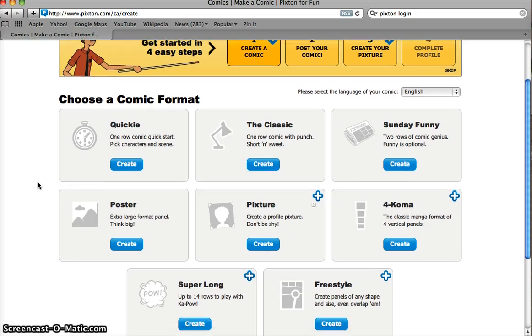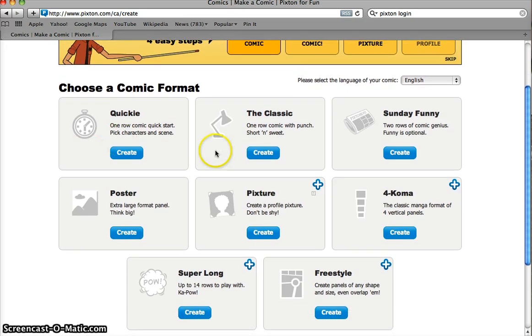Now you'll get to choose your comic format. You'll see that some of them do not have the plus sign in the corner, like this one does, and some of them do. Do not pick the ones with the plus signs because those are for the paid accounts. If you are on a free account, which you all will be, you get to pick between these four options.